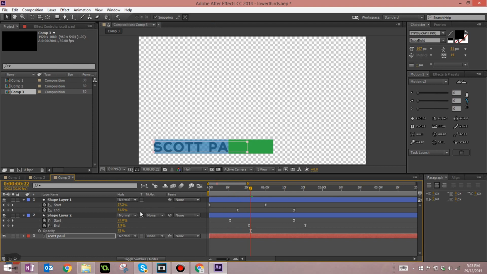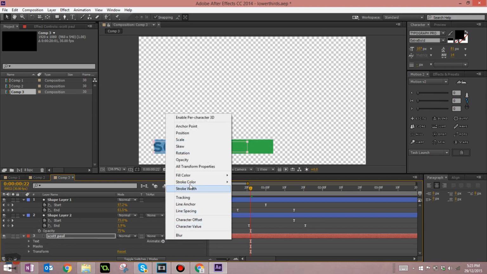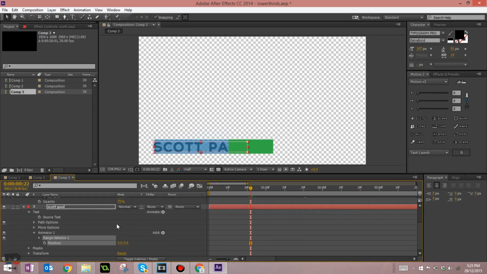Now what does this do? This is basically creating a mask only around the text. It's basically like a wall with a window. So this is the wall and this is the window. If we click animate, position, and move this position around, you can see it disappears. It's kind of like a window. So what am I going to do with this, you may ask.